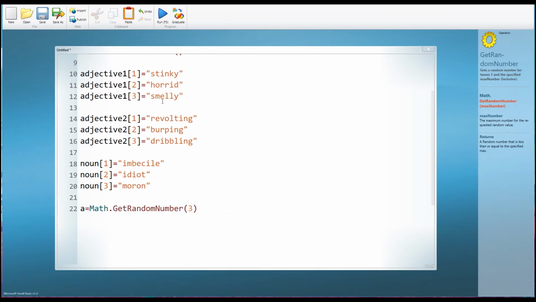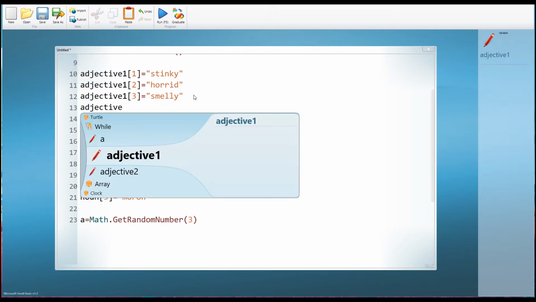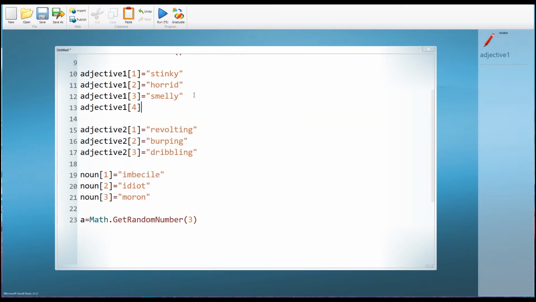Now you might have 3 to begin with, but if later on you decide, oh, I'll tell you what, I just thought of another word for my adjective 1 list. So let's have putrid. There we are, nice word. So you've added an item to this array. This array now contains 4 items. So when you're choosing a random number to use in that array, then you'll need to change this number in brackets. That's now choosing a random number between 1 and 4. And so that will allow the computer to choose any one of these 4 random words.